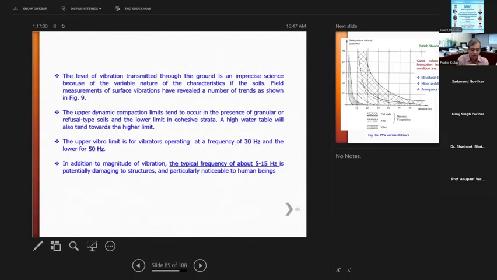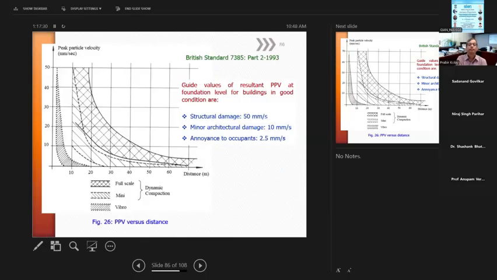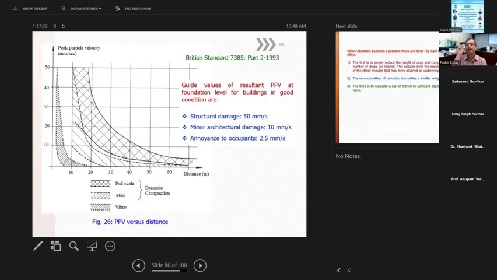I'm not going to go into detail, so over here you can read that. You see the upper vibration limit of the vibrating operator is frequency 30, and the lower is 50 hertz. So this is the limit generally used. In addition, for the magnitude of vibration, a frequency range of 5 to 15 hertz, the lower frequency, is potentially damaging to the structure and is particularly noticeable to human beings. So basically, a lower frequency is not good. So this will also give you some guide.